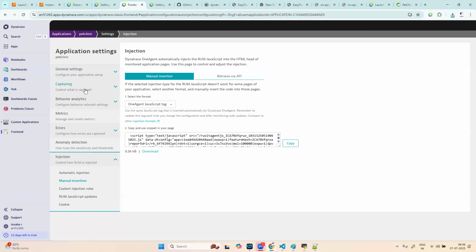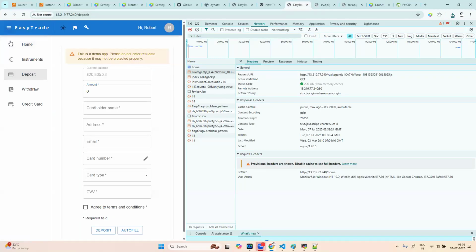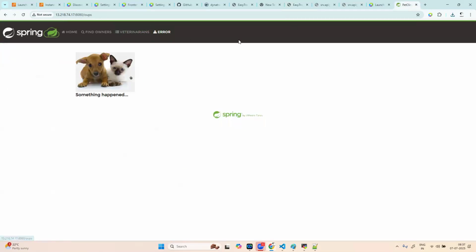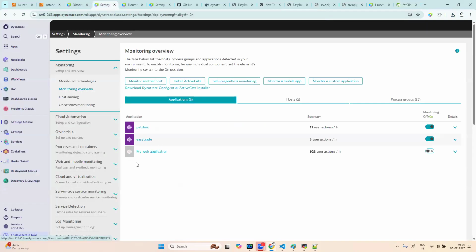But in Dynatrace we have complete auto injection. 90% of applications will go with auto only. Now you see here all the pages are monitored by default, but I don't want to monitor all the pages. I want to monitor only the deposit and withdrawal pages. We have a lot of pages, like contact, which I don't want to monitor and capture data for in Dynatrace. What you can do is create a rule for that.